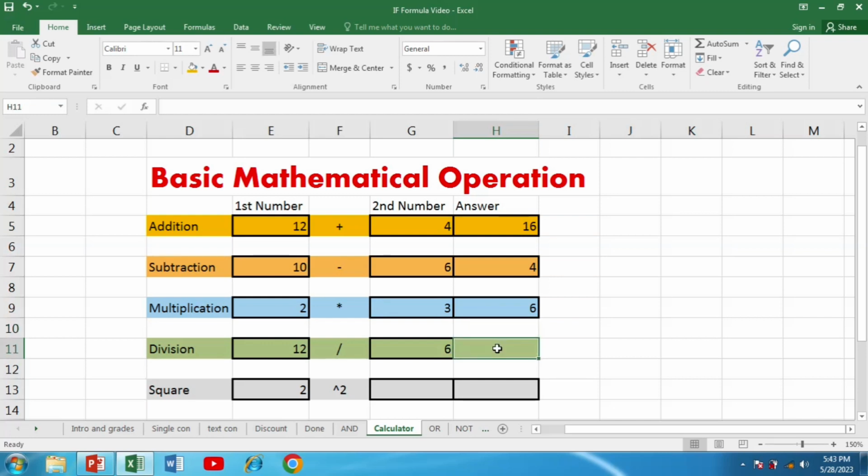If you want to divide two numbers, again you have to write equal, then write the first number, then divide it by the second number and then just press enter and get your result. Similarly, if you want to take the square of a number, just write equal and then the number that you want to square, and then write the power sign and then this 2, which means we want to take the square, and then press enter.